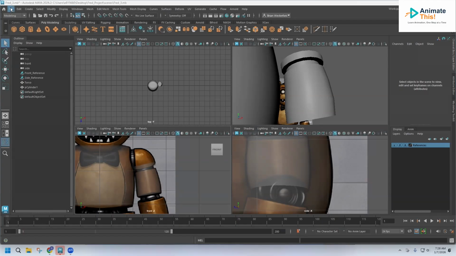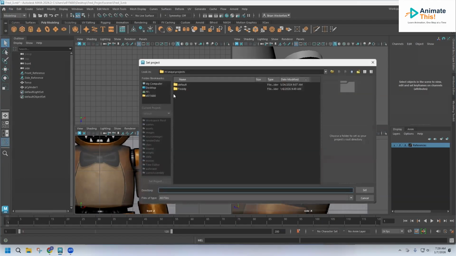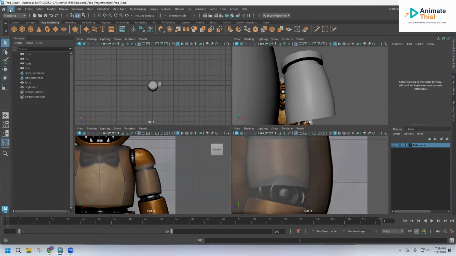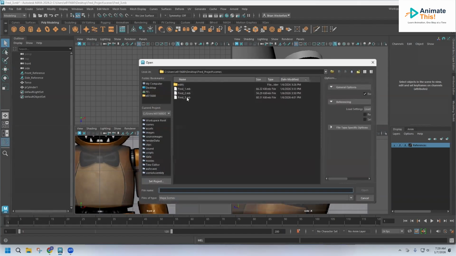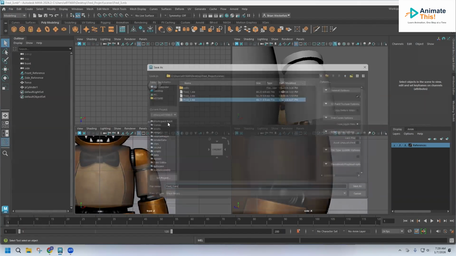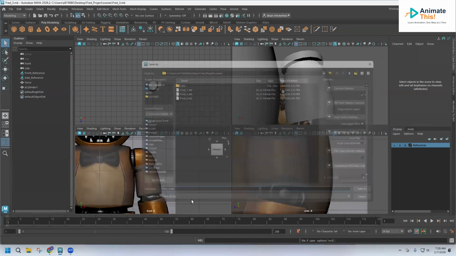So what we're going to do first is do a file, set project, go to where you have your Fred project folder and hit set. Do a file, open scene if you have not already done so, and open your Fred 3, then do a file, save scene as, and let's call this Fred 4.